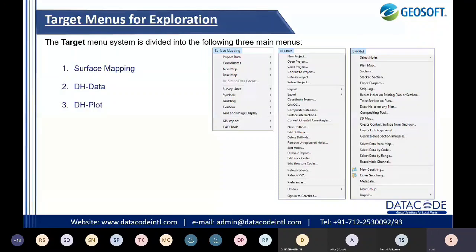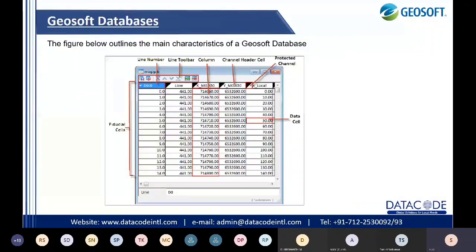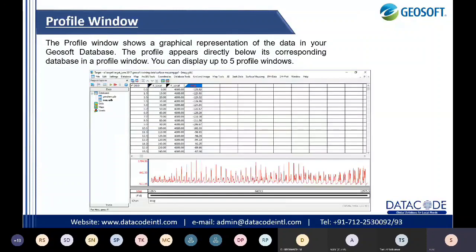Now, after entering data in Geosoft Target, the Geosoft database looks like what you are visualizing in the figure. It's rows and columns. It's just like Excel, so the first line will be the header and the second is your data. Then you can also create a profile window. So this is basically a geophysical data we can process here, geology as well as geophysics data.